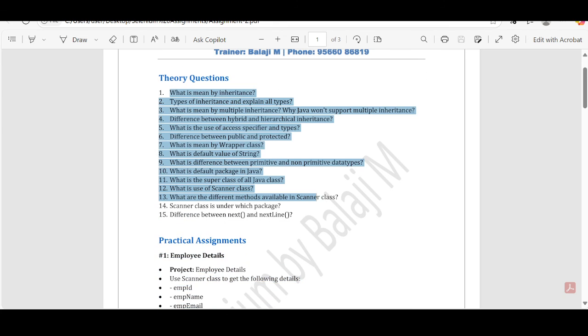We need three more classes to understand this. We will understand the theoretical part. I will tell you when this needs to be completed.